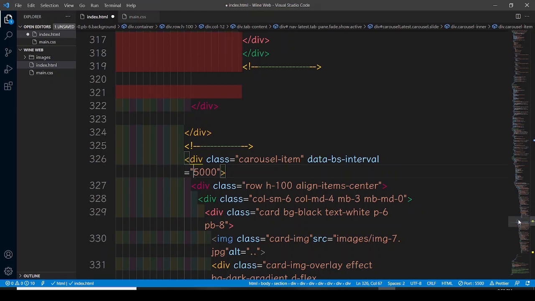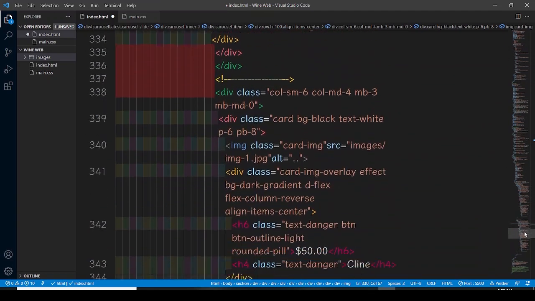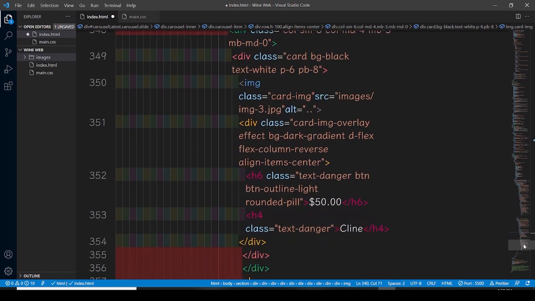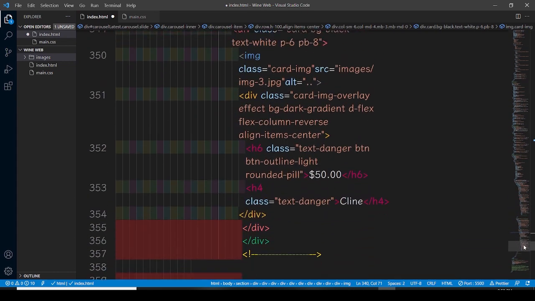Other things, what I'm thinking to change, let me check my images. Okay, I'm thinking to change some of the images here. In place of this image, let's use image 2, and image 2, then I'm gonna use here image 6, and here it should be image 5. Save it, move on to the browser.